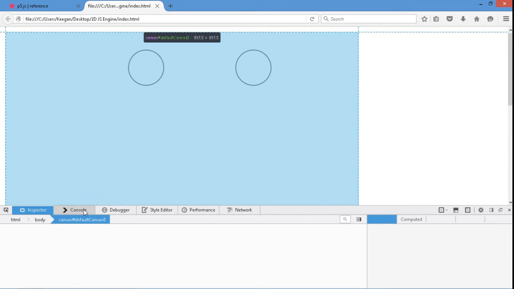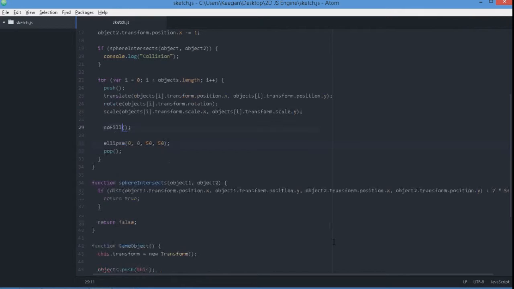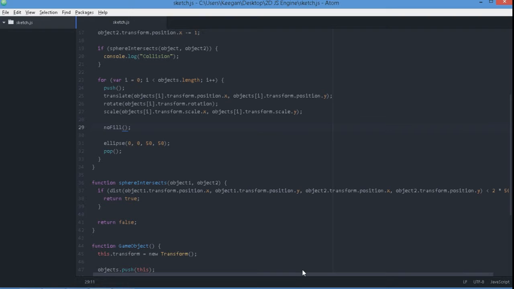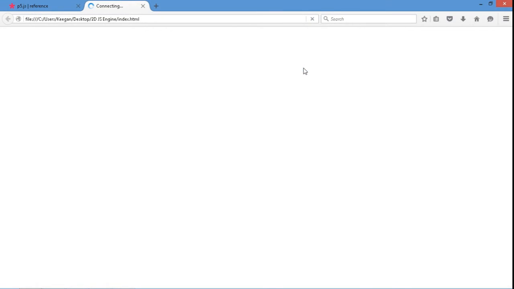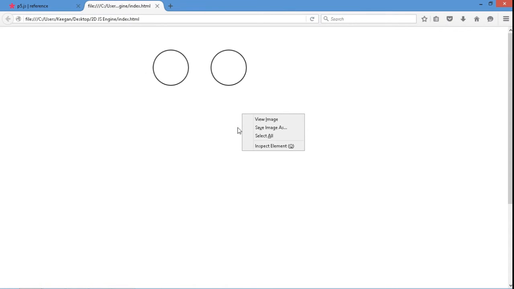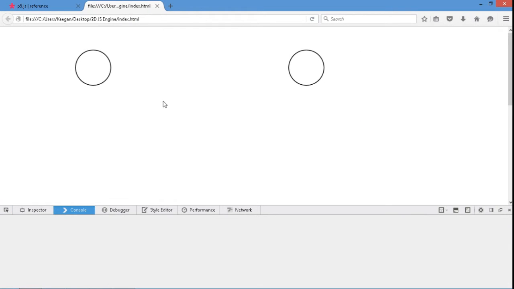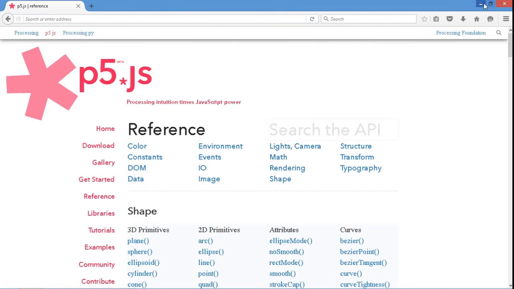So we need to check for that log. So you'll notice it's saying that they're colliding when they are not colliding. I realized that I need to do times 25, half of the radius. Oh, I completely forgot to check. Now they're colliding accordingly.